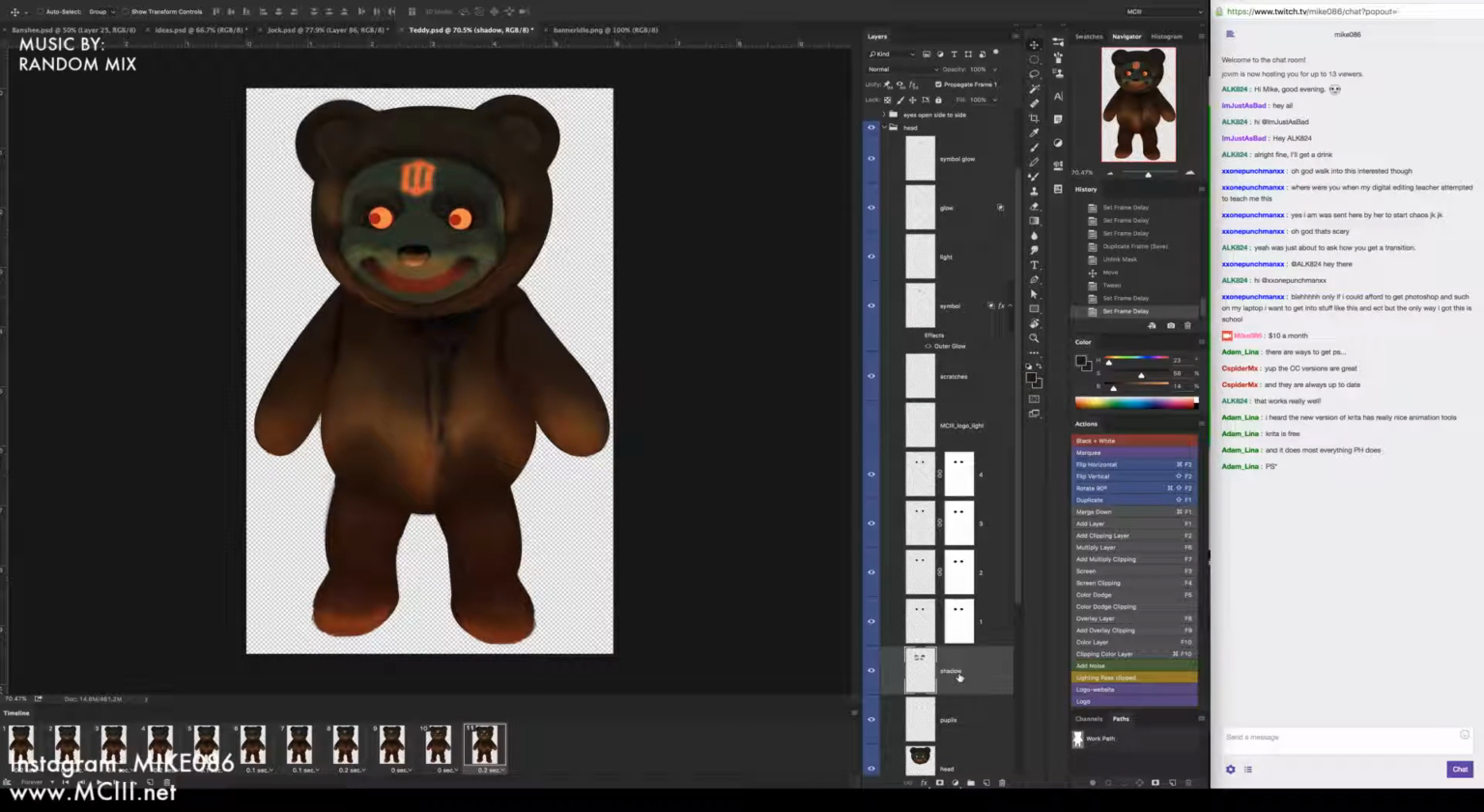I heard a new version of Krita. I'm sure Krita is good, but I use Photoshop, so I don't know how to animate in Krita. But if you have Photoshop, or if you have an older version, these kind of work the same. And otherwise, I've not heard of Krita before. I'm sure it's really good.